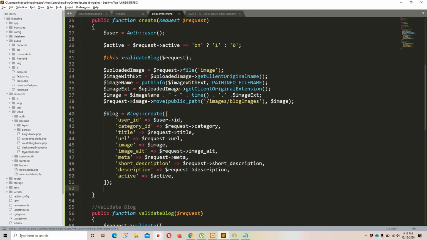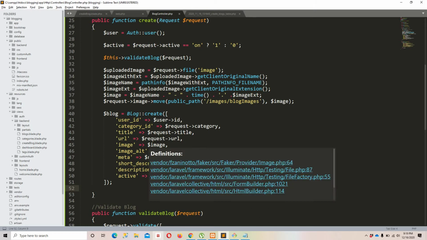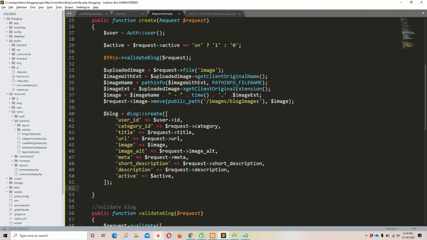Now we have successfully implemented our blog creation. One thing I am missing, maybe you guessed it. You can't see any tags ID right here. Why? What's the reason? Guys, because the blogs and tags relationship is many to many. So this is how we are going to insert the data into the pivot table. Let me show you.